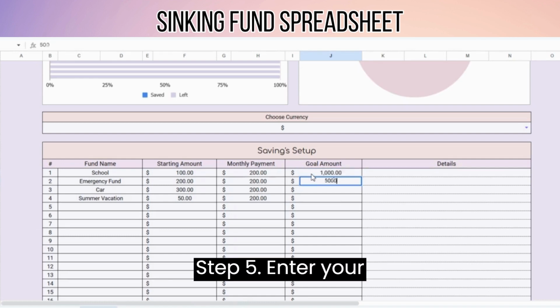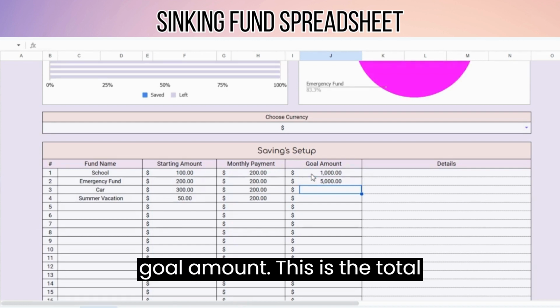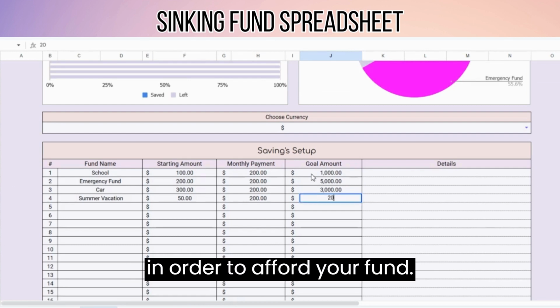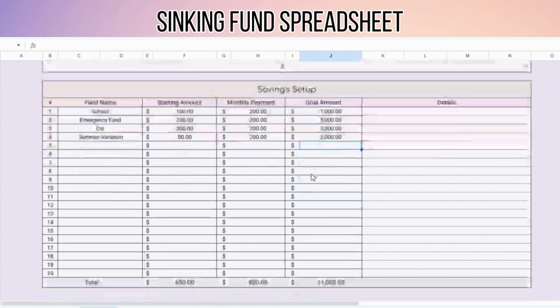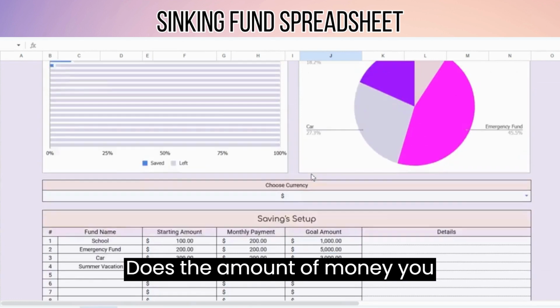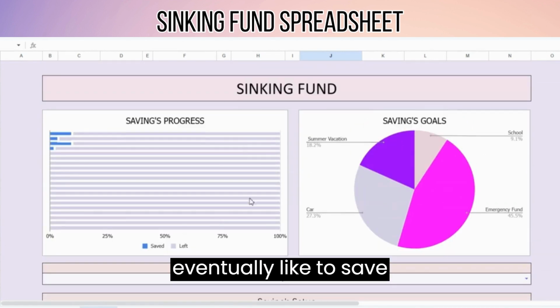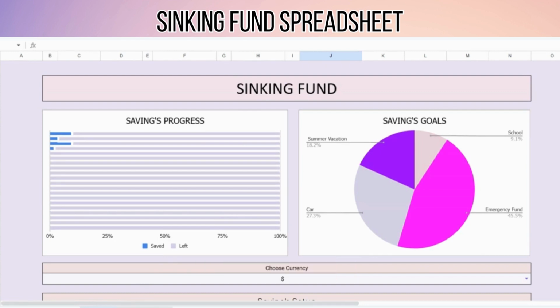Step 5. Enter your goal amount. This is the total goal you would like to save up for in order to afford your fund. That's the amount of money you eventually would like to save up for in the fund.